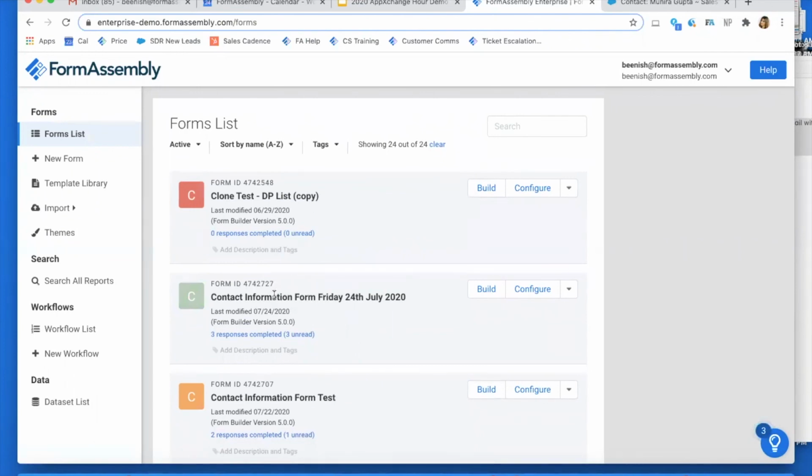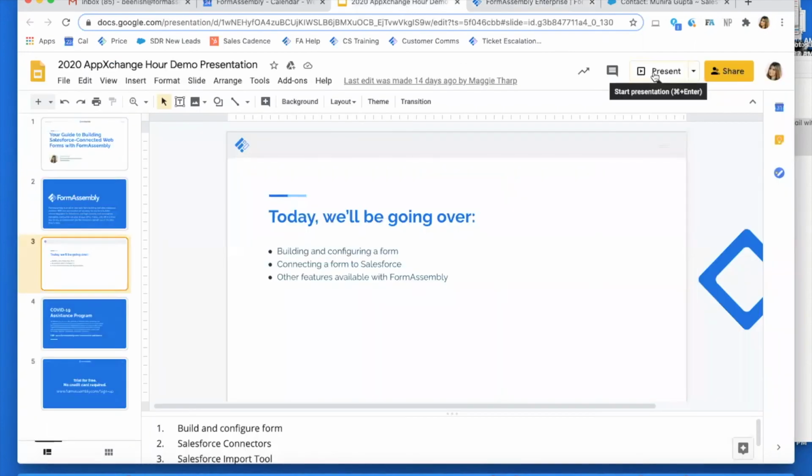And that is everything in a quick nutshell about how you can create a form in FormAssembly, how you can customize it, how you can push records into Salesforce, how you can update those, how you can use our Salesforce form import tool. We have other things like our template library, like I mentioned. You can clone forms. You can also create workflows, add themes, and lots of things, depending on your company goals and your use case goals. I'm going to just quickly pop back into my presentation, and I'm going to share the screen.